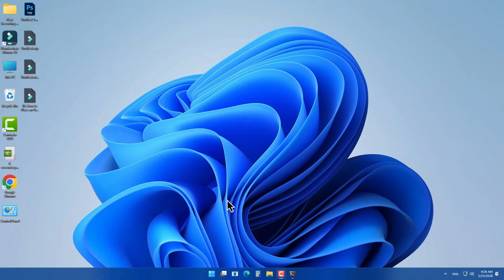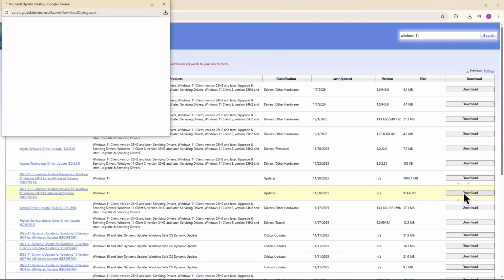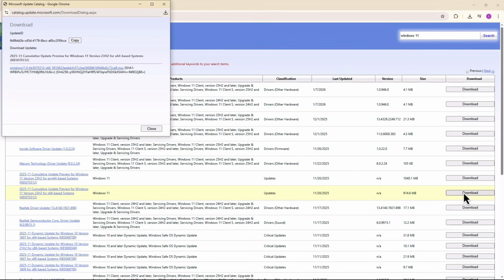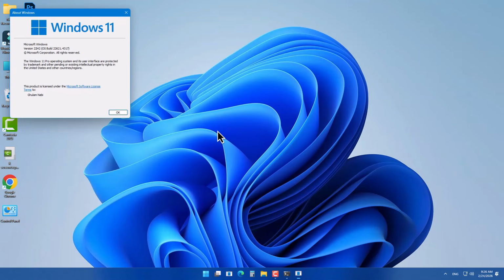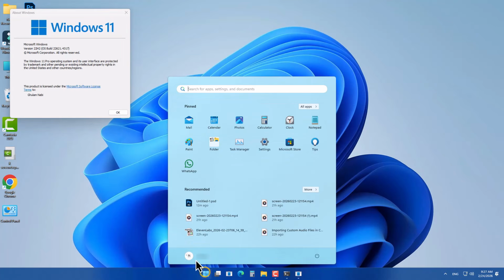If the error persists, manually download the update from the Microsoft Update Catalog. Check your Windows version using WinVer and verify your system type from About Settings. Download the correct update version and install it manually, then restart your PC.